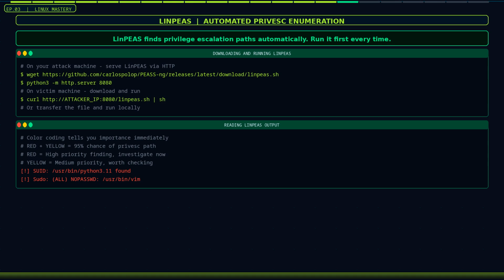LinPEAS, the Linux Privilege Escalation Awesome Script, is the most comprehensive automated privilege escalation enumeration tool available. You should run it on every Linux machine you get initial access to during CTF competitions and authorized penetration tests. Here's how to use it effectively. On your attack machine, download the latest LinPEAS from its GitHub releases page. Then serve it over HTTP using the Python HTTP server. This is the fastest transfer method when you have a web server available.